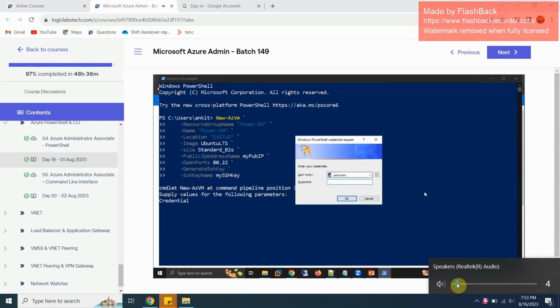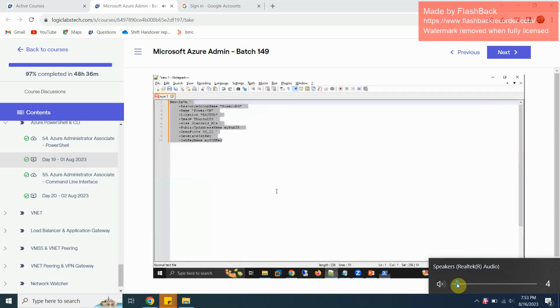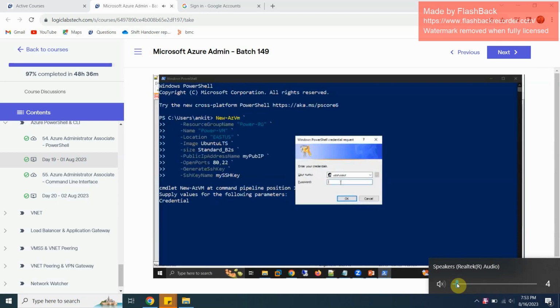If you are using the password option, then you can enter your password here. But we are not using the password option. We are using the SSH key option, so I don't need to enter a password here. Even if I enter a password, that password will not work. Click on OK.